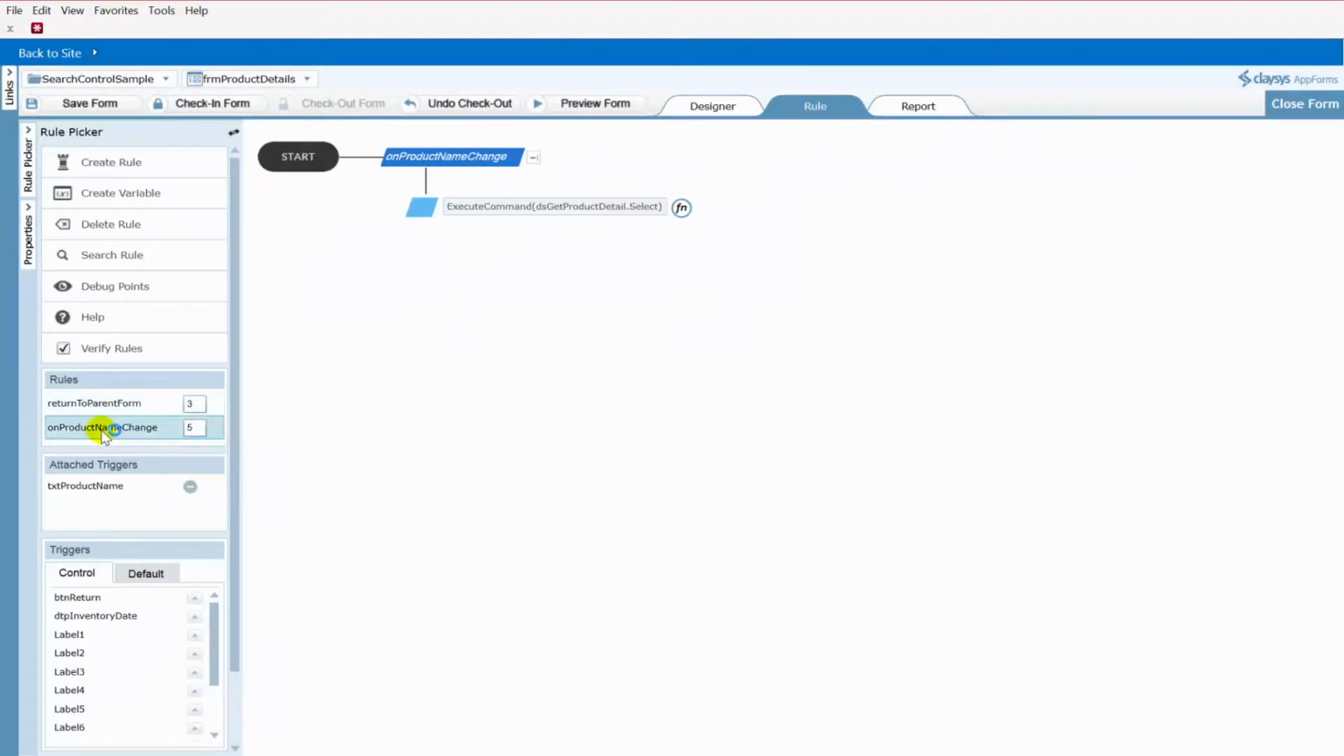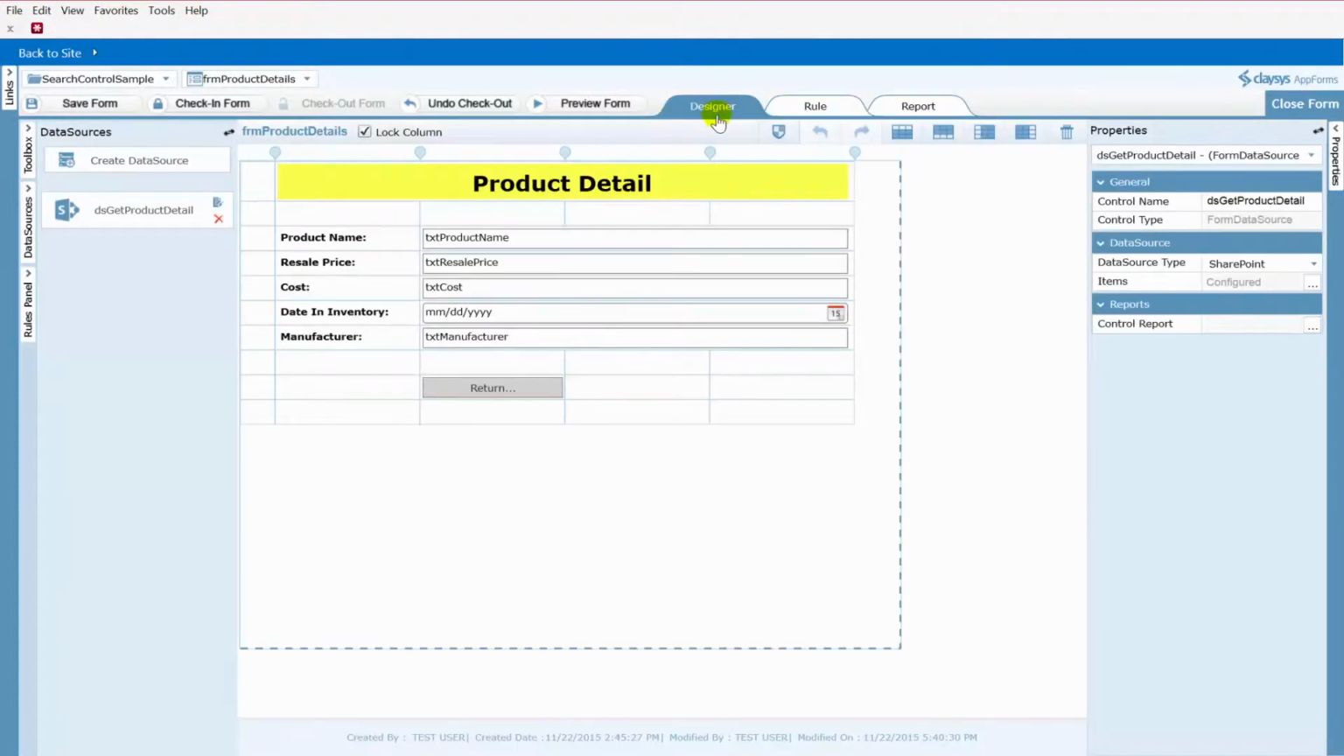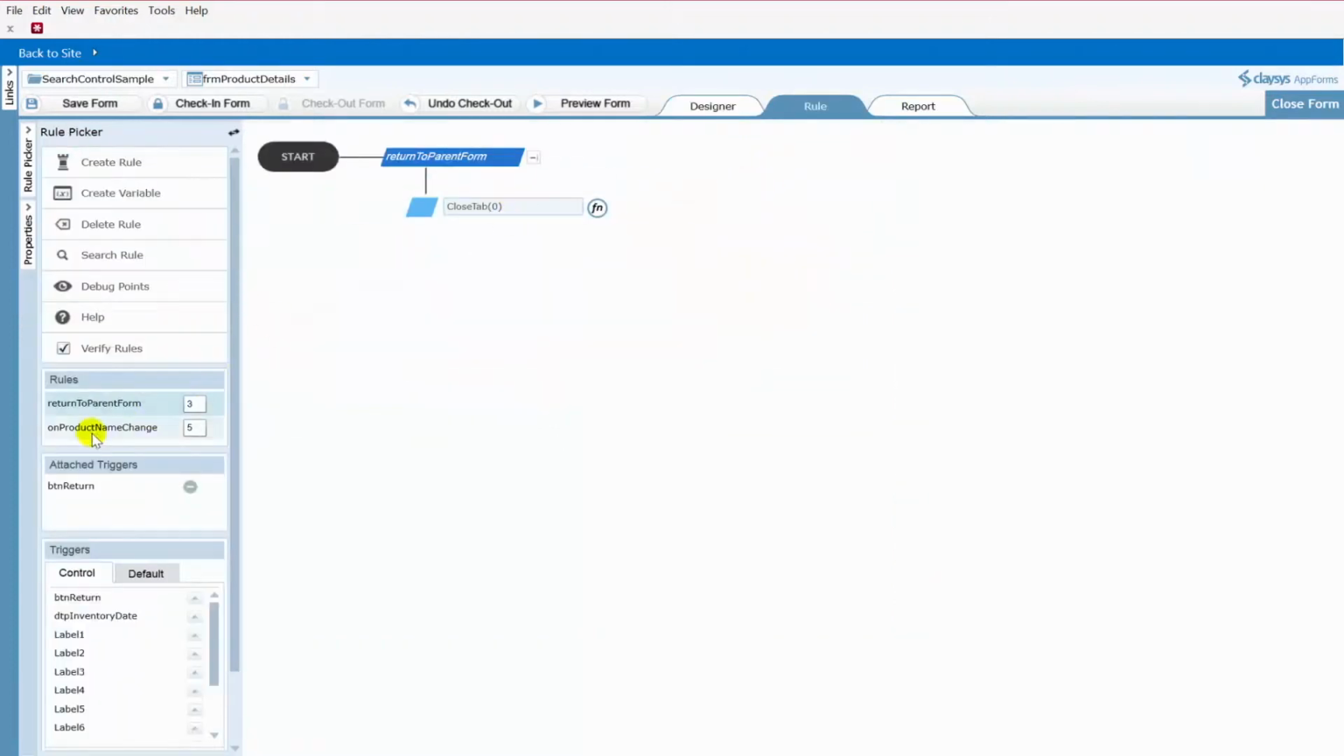And if I select my on product name change rule, again, that's just the name that I gave it, just so that it made sense. When that product name changes, so let's take a look at that over here real quick in the designer. When this form opens, it means I've clicked on something from my search control. By clicking on that link button, what it actually does is populate this TXT product name. I'll show you that in just a moment. It populates it with that particular product name. And then because that's a change, this rule kicks off and executes our data source to go get the data for that particular product.